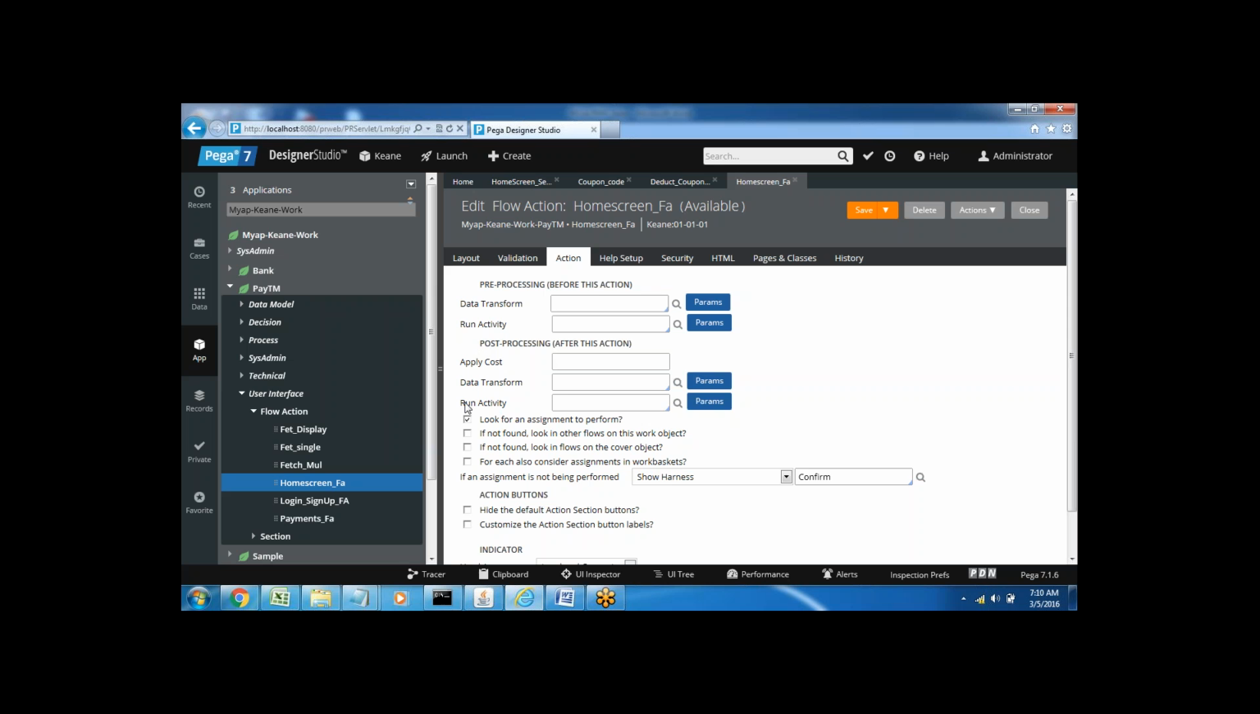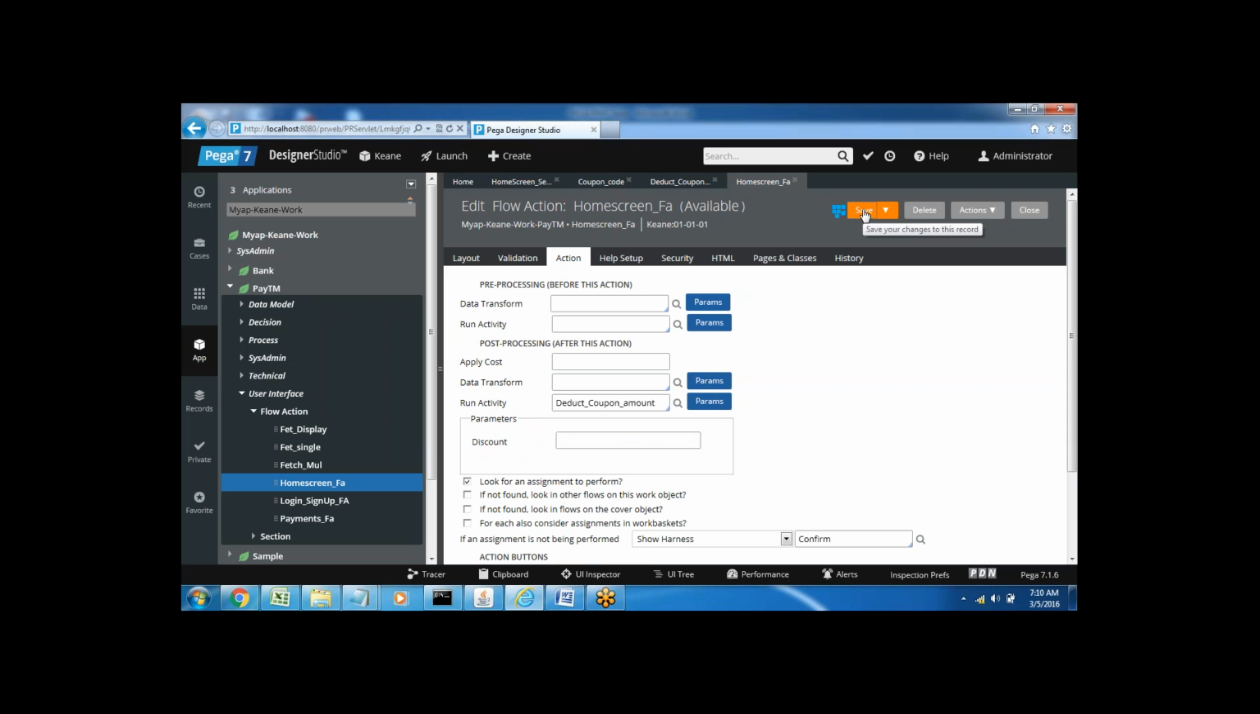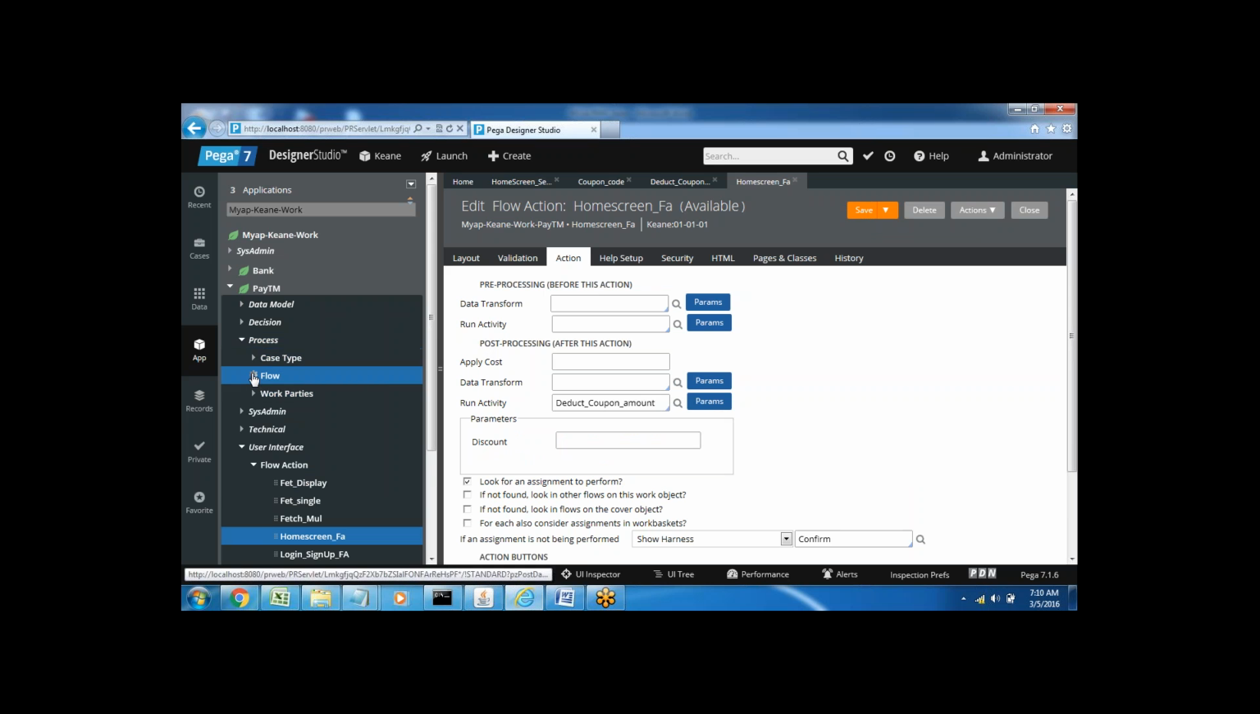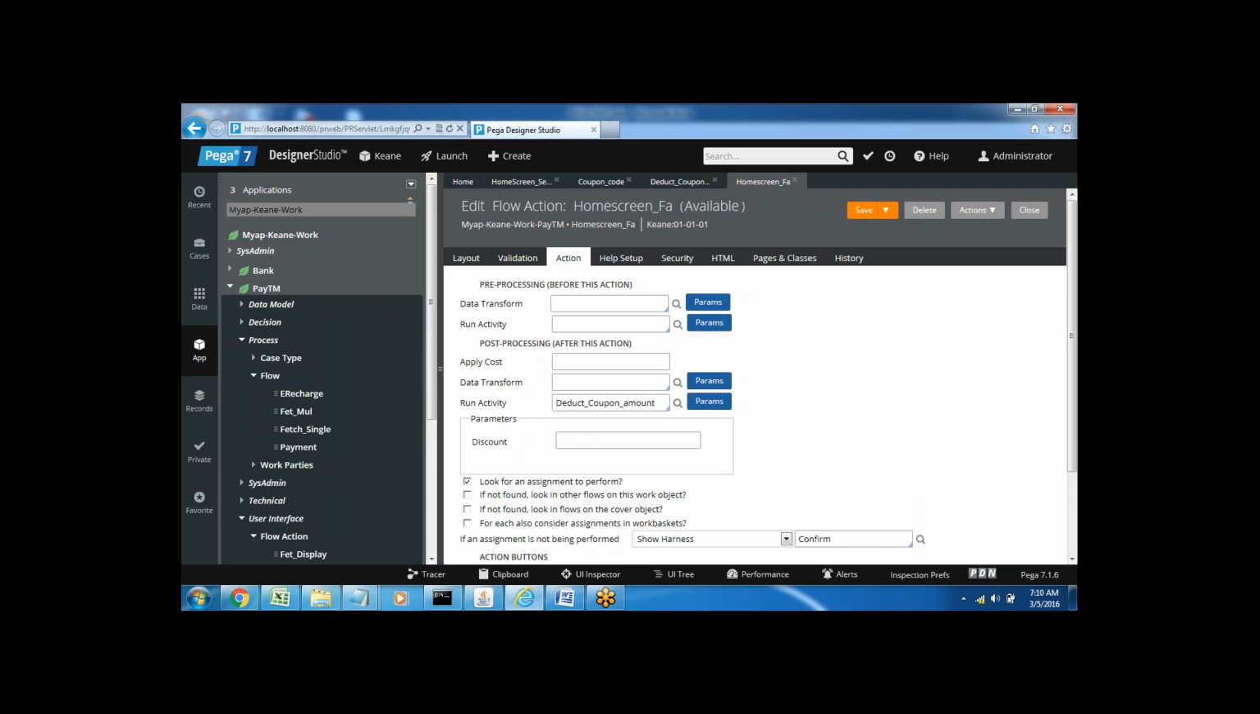Here we have the option Run Activity. In the drop down we'll call that activity name. The activity name is direct coupon amount. Save this flow action. No need to do more, as we already configured this flow action inside the flow diagram, if you remember. So the activity we are calling directly from the Actions tab of the flow action. So when I submit the input in the form, automatically it will read the coupon code, the value and the expression. Based on this logic, now directly run the case.